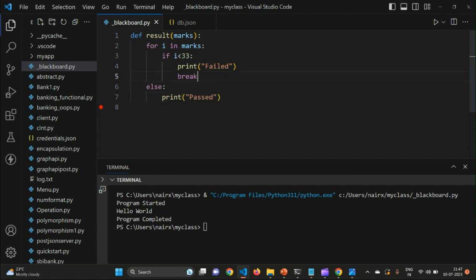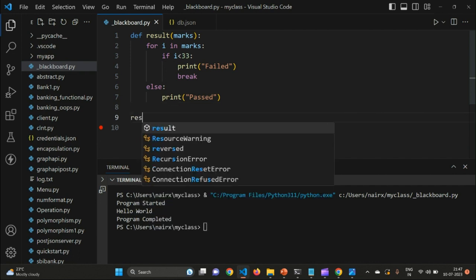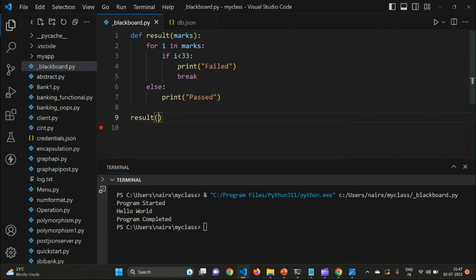So this is a very simple function. Let me call this, then you'll get more clarity what it is doing. So I'm calling this result function and passing a few scores, let's say 45, 37, and 12, and 90. I want to call the result function by passing these four elements. So it will come here, result function, marks will be all these four values, and I have to pass these four values as a list.